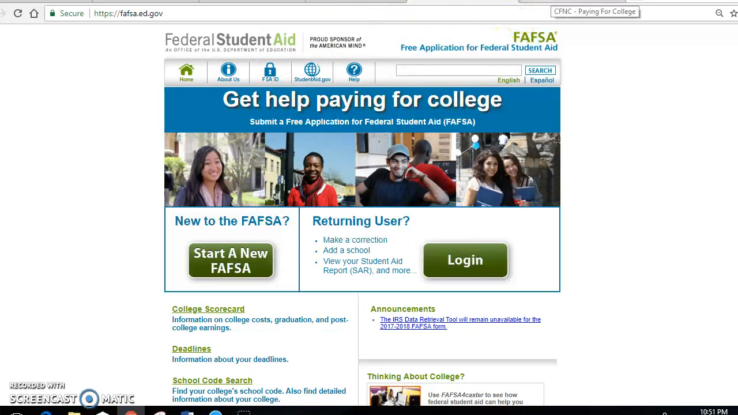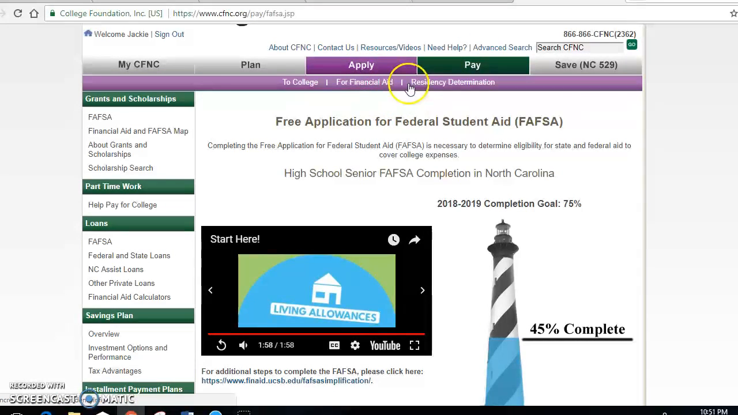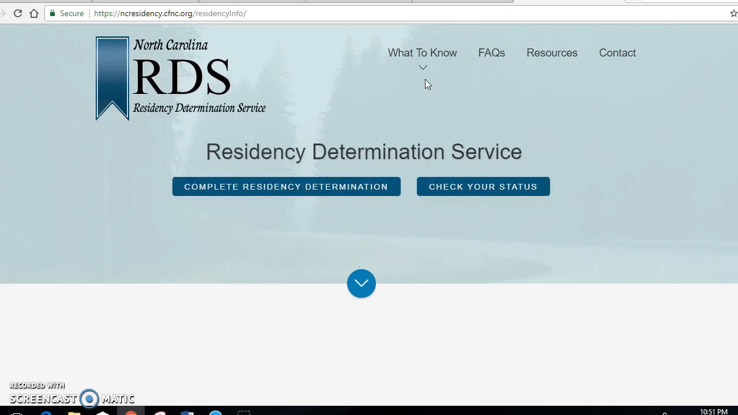Now we will look at CFNC again. This time we'll look at the residency tab. So this is also known as RDS. And you would just go to this page from CFNC. You would click complete residency determination and just follow the prompts and answer the questions.